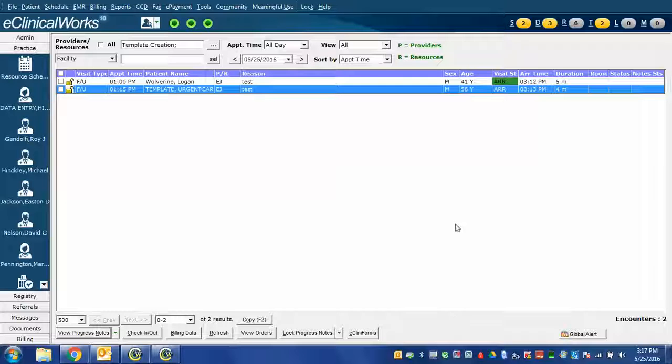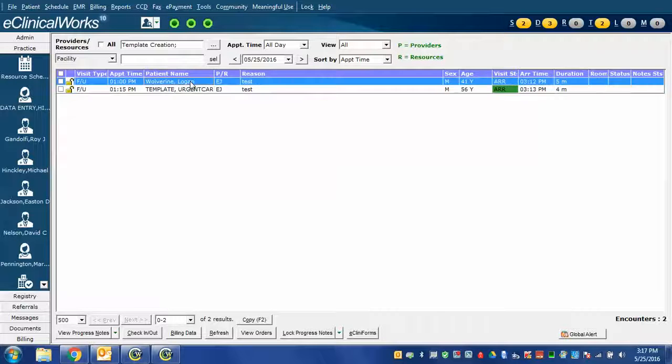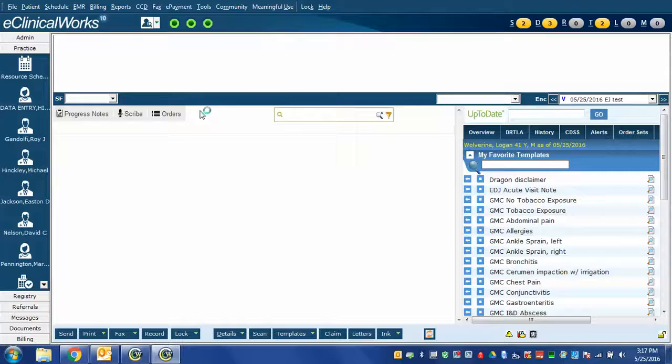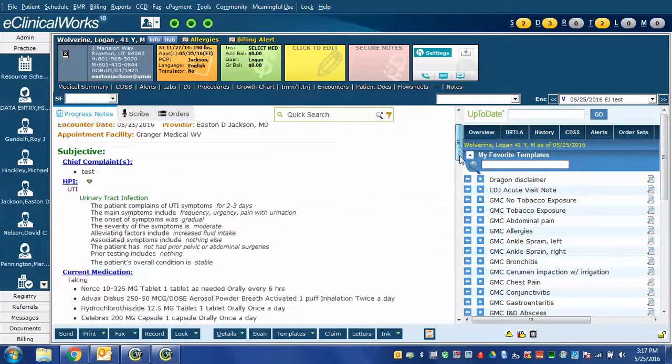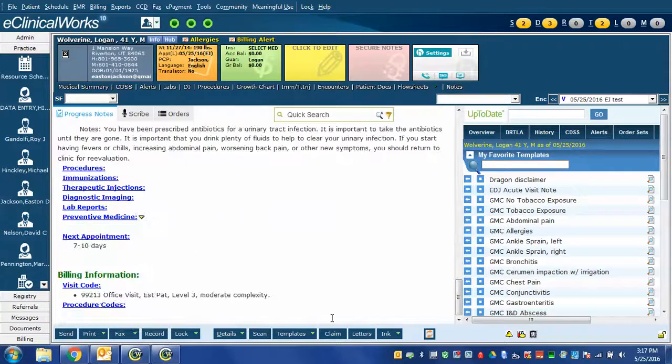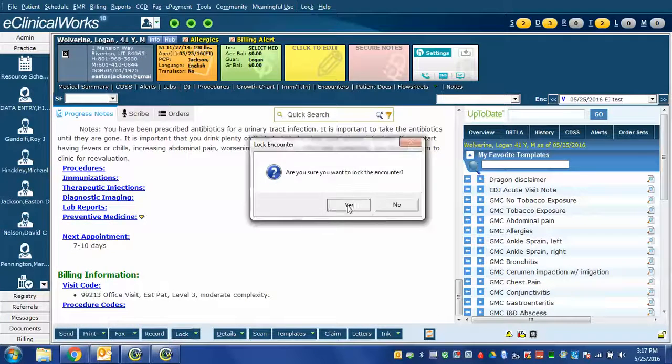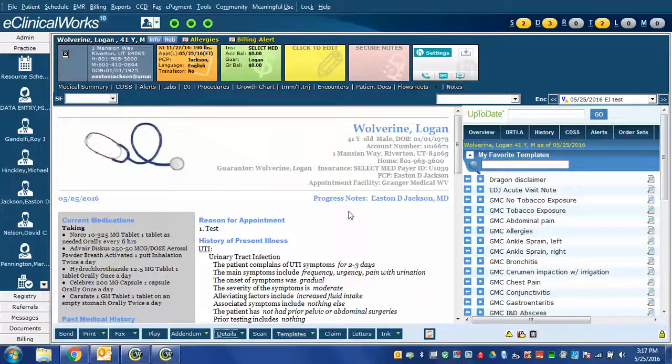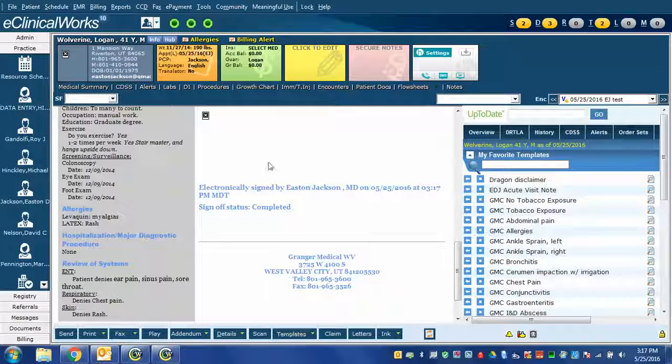You can see the two patients that I have here. These are both fake patients. I'm going to open the first one, and here I have my note, which I have finished. I'm going to go down to the bottom and I'm going to lock it. Now it's locked and you can see my signature here.